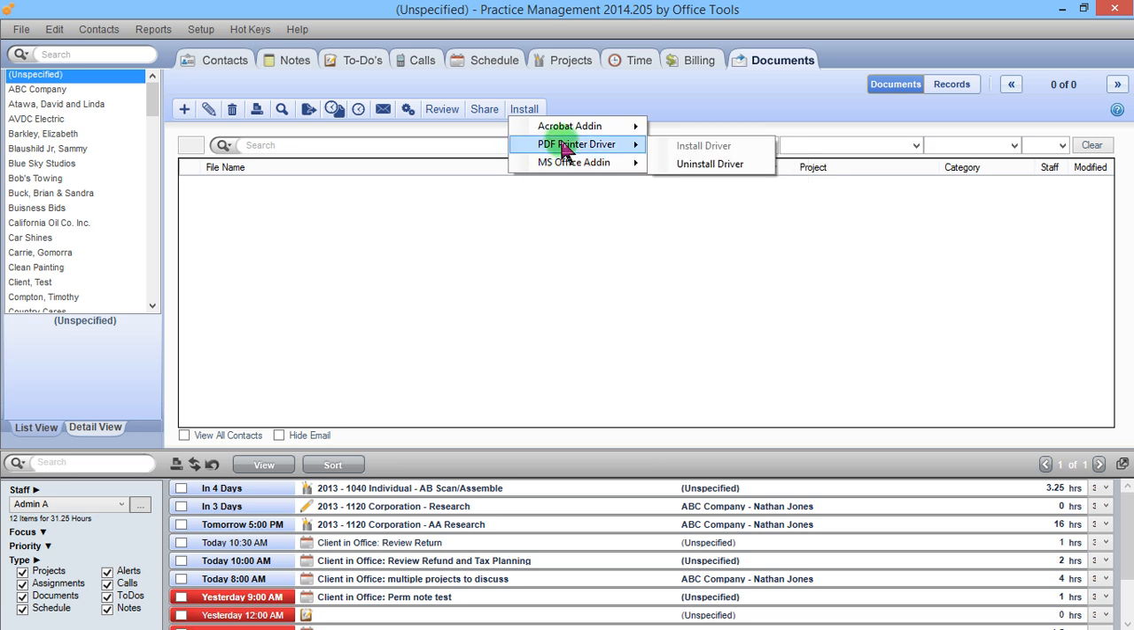The PDF print driver just means that whenever you print something from any program, you can select the Office Tools PDF printer, and that is going to create a PDF from whatever you're printing, and it's going to automatically import it into the document management system. So that's it for installing the Outlook Sync integration as well as the document add-ins.